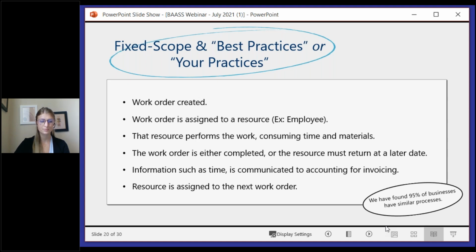The work order gets completed. They may or may not return at a later date. Information is then communicated back to the accounting system for invoicing, and then a resource is assigned to the next job or work order. So based on that, we've actually discovered that a fixed scope and best practices solution is frequently a very good choice for many businesses.